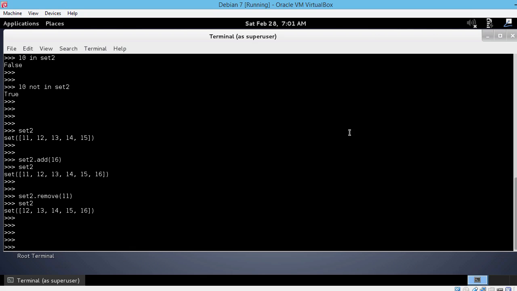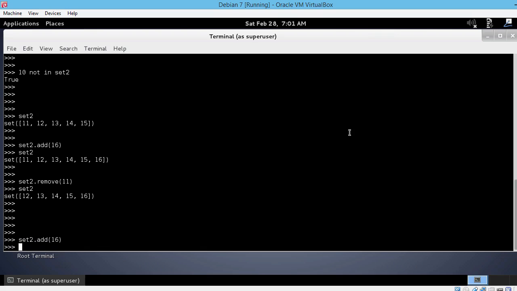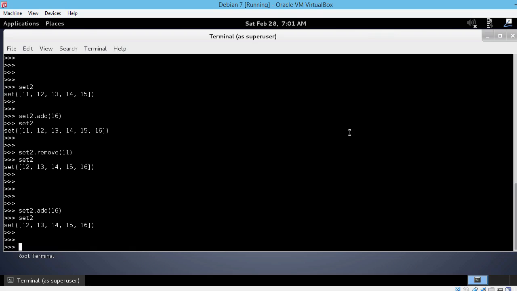Okay, notice that if I try to add an element which already exists in the set, let's say set2.add of 16, Python will not agree. Let's check set2. Okay, 16 is there just once. So Python doesn't agree, although no error is returned. Just that Python does not add a duplicate element to a set, and you should keep this in mind. Okay, now let's see some operations on sets.